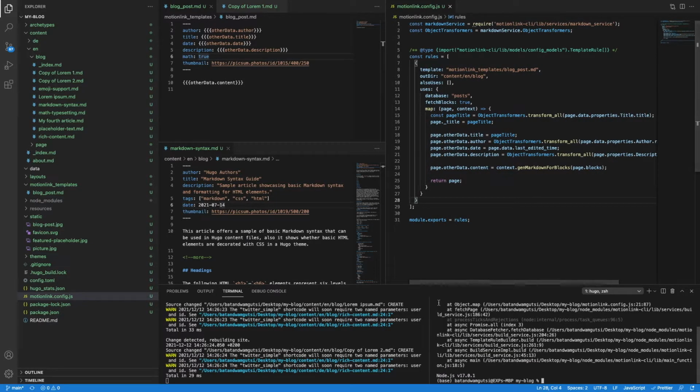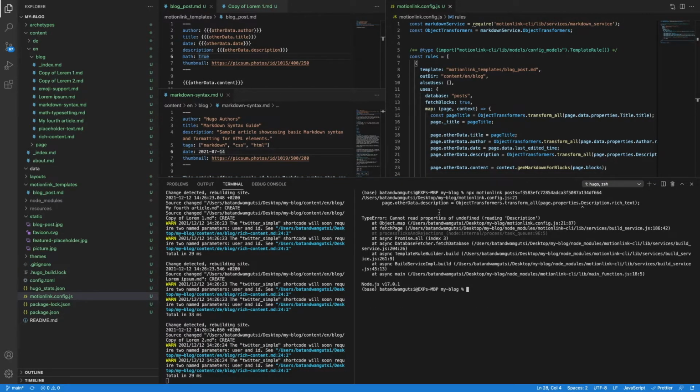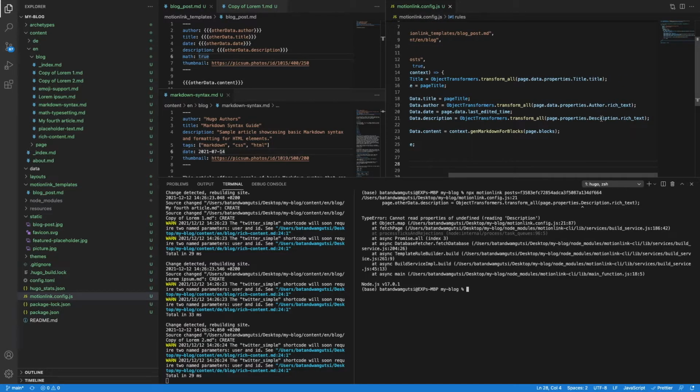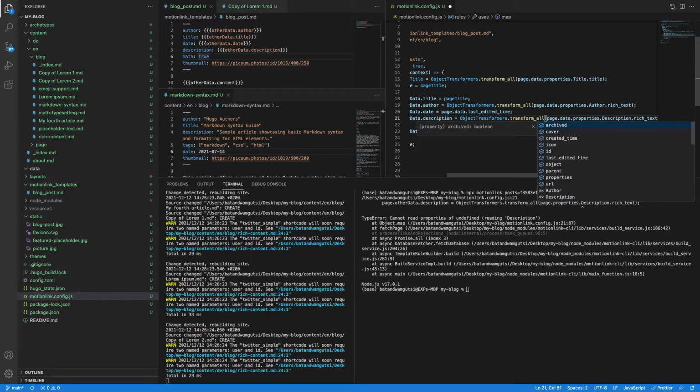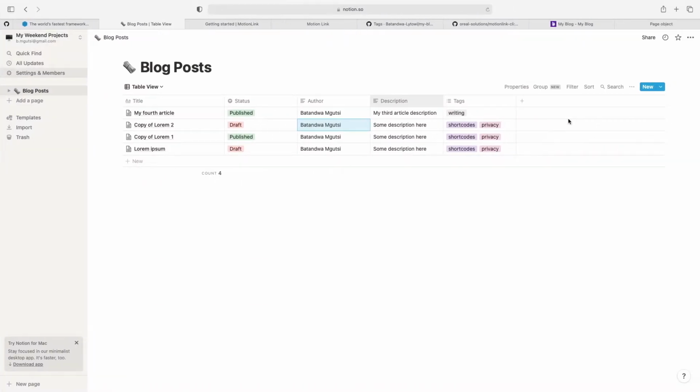Okay, we probably made a mistake. Let's see. Cannot read properties of undefined, reading description. Description.rich text. Okay. page.data.properties. There we go. So be careful there. page.properties does not exist, but page.data.properties does. So the data object is, if you go through the Notion API.